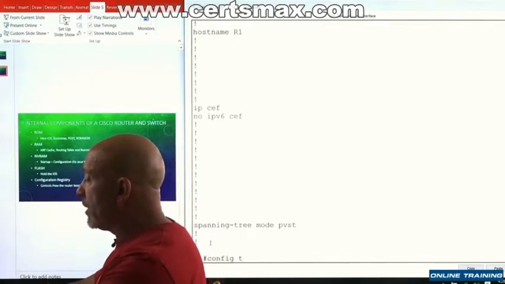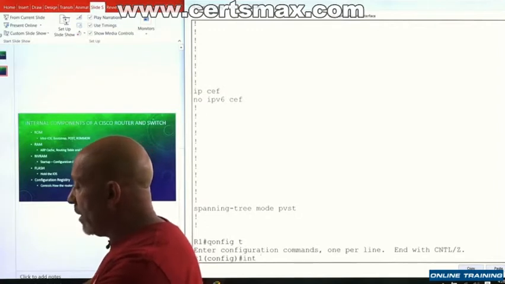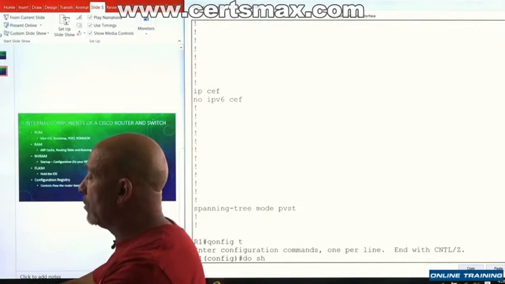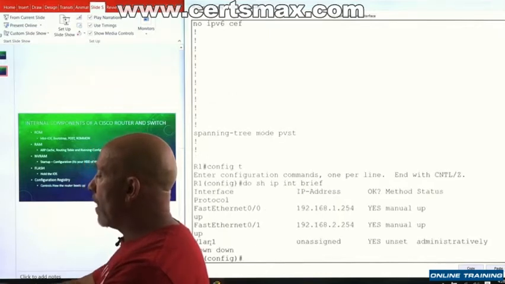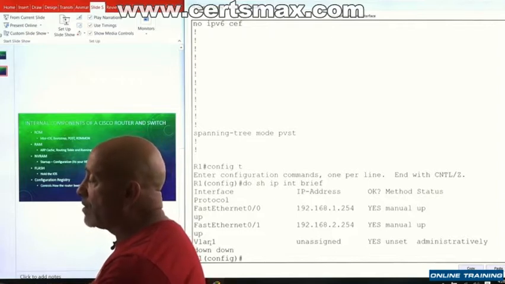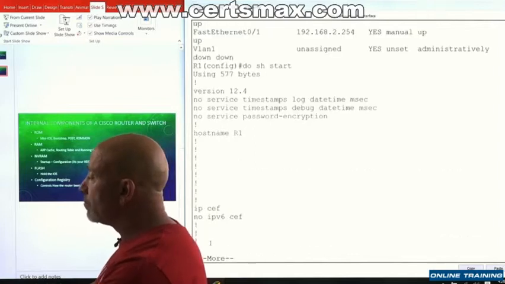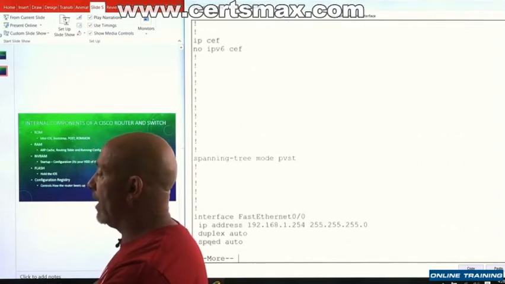I'm going to go config T. I'm going to go interface. Wait a minute. Before I mess something up, do show IP. Well, I think it's right here. Do show IP int brief. Right? We have both FastEthernet zeros. What can we configure on here? Let me take a look at do show start. I don't think I did a banner or anything like that.